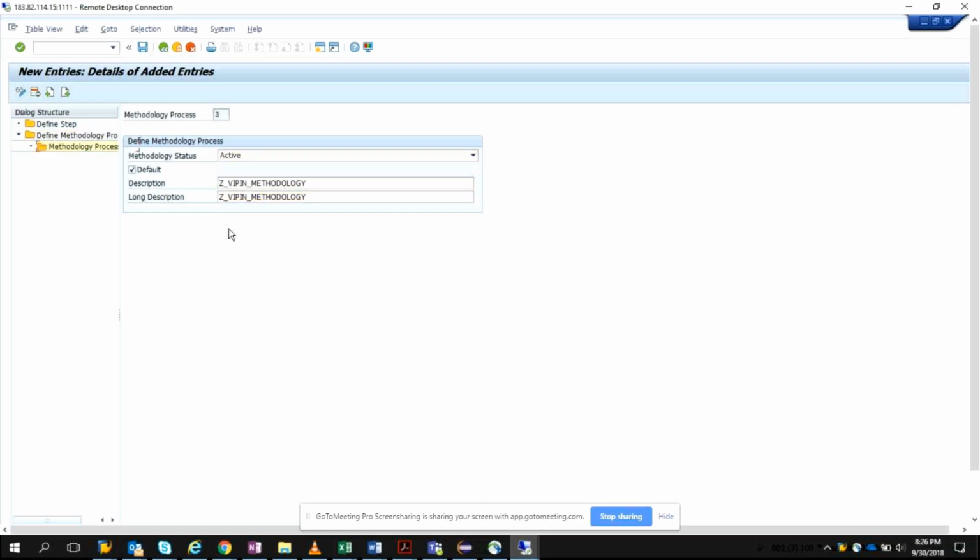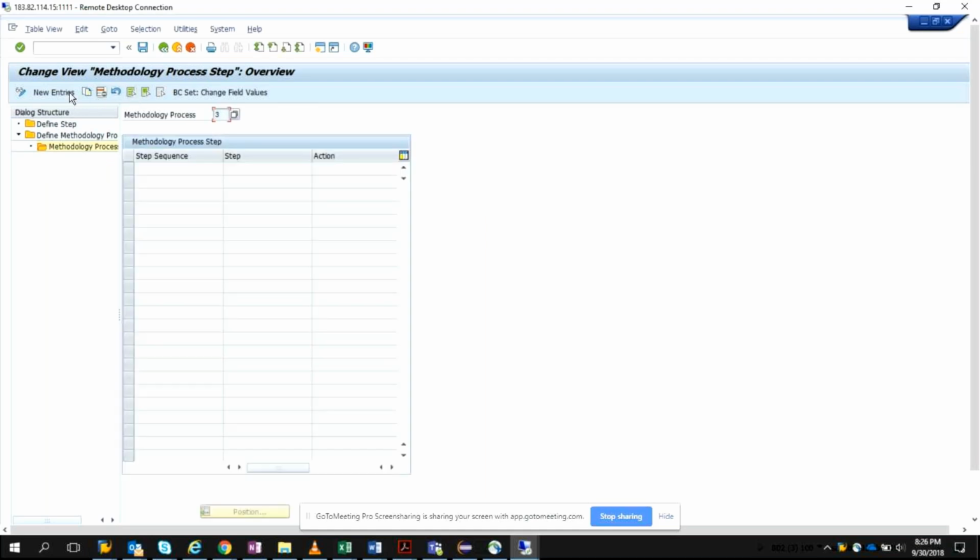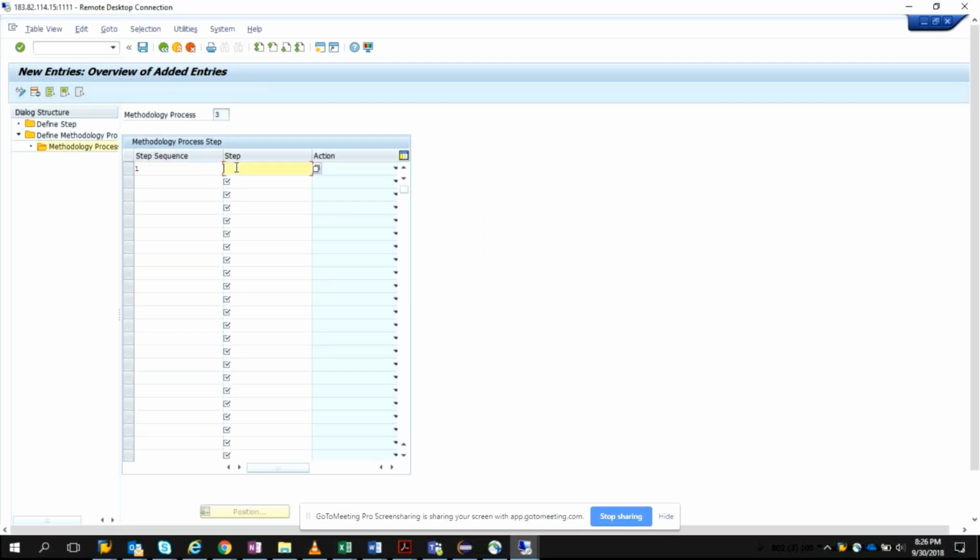And process. What are the steps? What is the sequence? What are the phases usually? Click on new entries. Sequence number 1. Type it, 1. Let's type the sequence. This is sequence number 1.